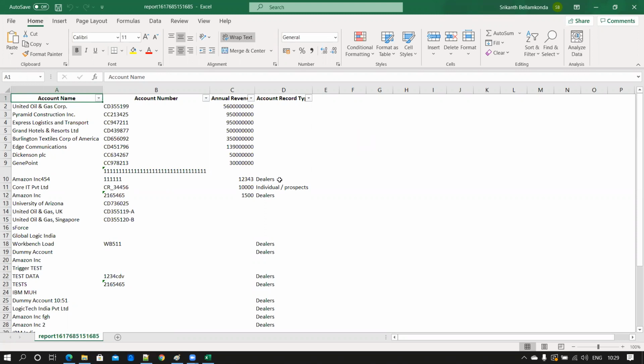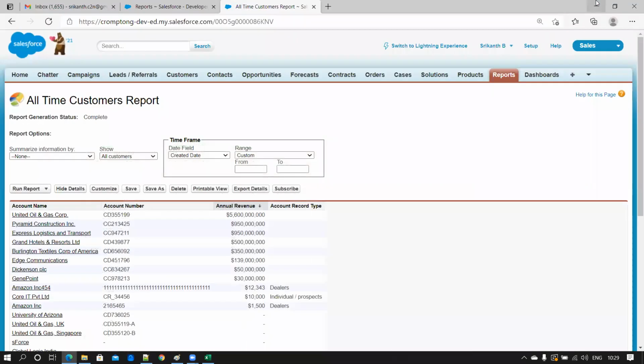They don't know how to use import wizards, they don't know how to use data loaders, but they want to export the data. They'll come here, create a report, and extract the data.